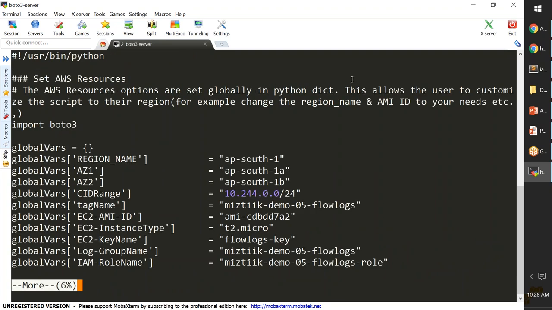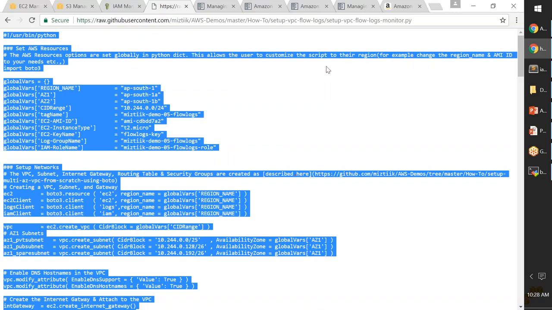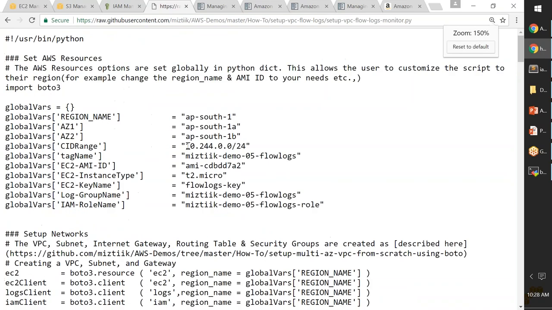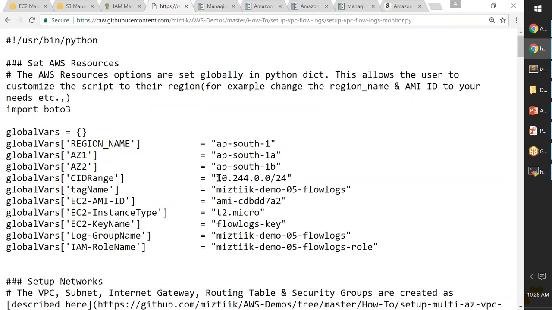Theoretically it should work error free, but anyway, before running it, I want to go to my VPC console and show that, as of now, this is the IP address that we are going to create, 10.244. And you can see here the tagging that should be created is this one, Mystic Demo Flow Logs. There might be an error shown with the Flow Logs key, but let us run that and see how it happens. I have seen quite often creation of a key breaks my script, but let us see.